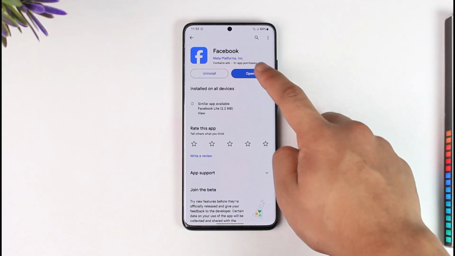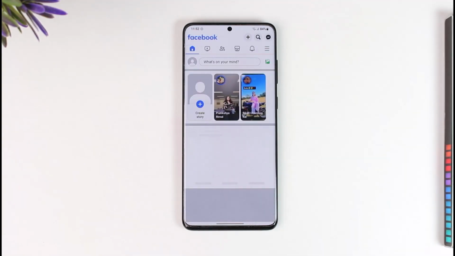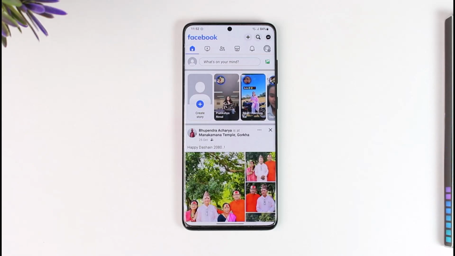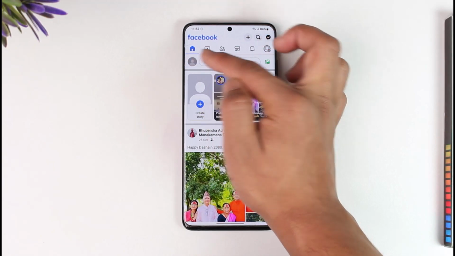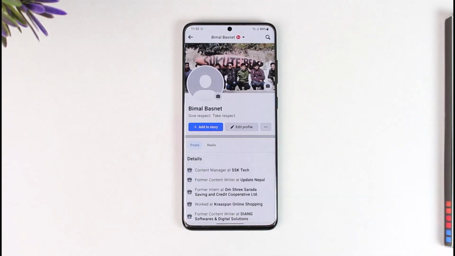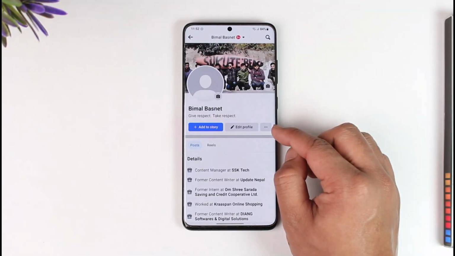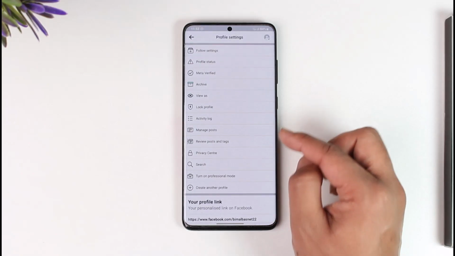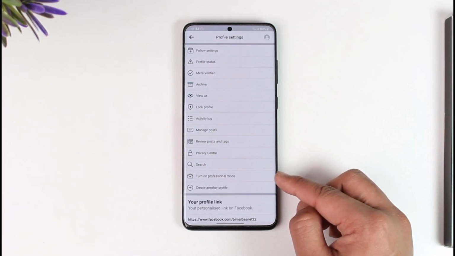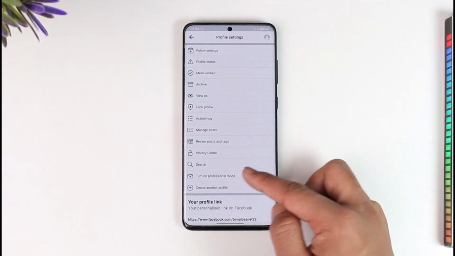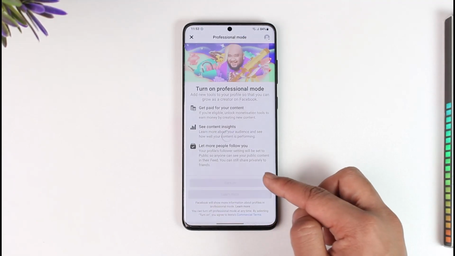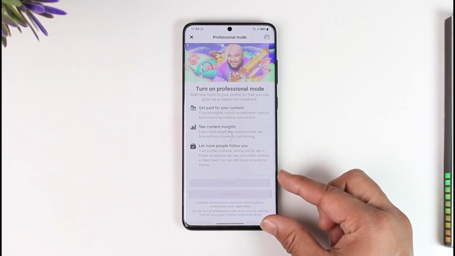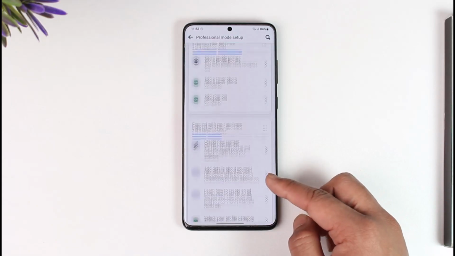If you want to turn on professional mode, you have to go and open the Facebook application here. But before that, also make sure your Facebook app is updated to the latest version. Now once done, you can tap the profile icon located at the top left corner of the screen here, and here you'll find the three dots option. When you tap the three dots option, you'll find this option here known as turn on professional mode. So tap on the turn on professional mode option, tap on the turn on option, and professional mode will get activated on your profile.